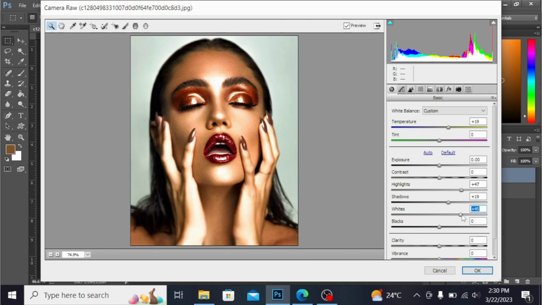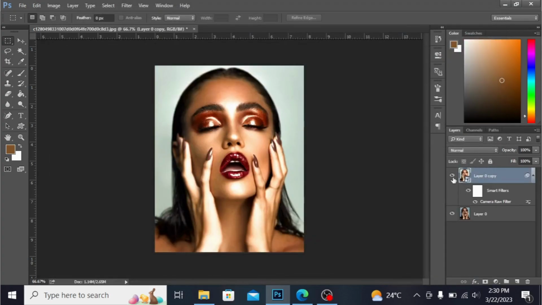You can see guys the magics in your photo. Like this you can add it from here according to your taste. Okay guys, I'm taking it like okay, commit changes. Guys, you can see this. This is before and this is after. You can see the magic.